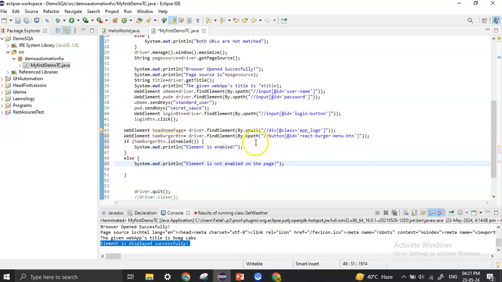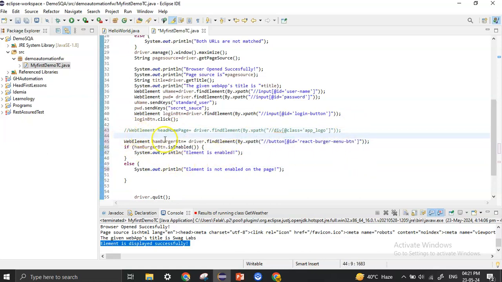Okay, so what I have done is I have created a web element of the hamburger button using its XPath from the developer tool. Then I have called the isEnabled method on this web element. It will return true if the button is enabled, and it will return false if the button is not enabled. Accordingly, it will print the respective line which I have written here. Okay, so let's run it.